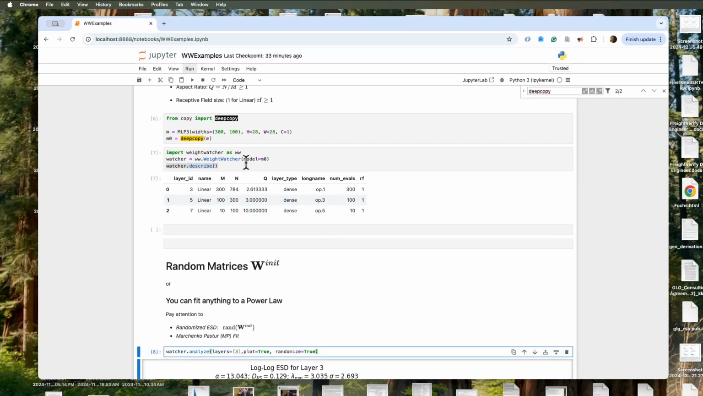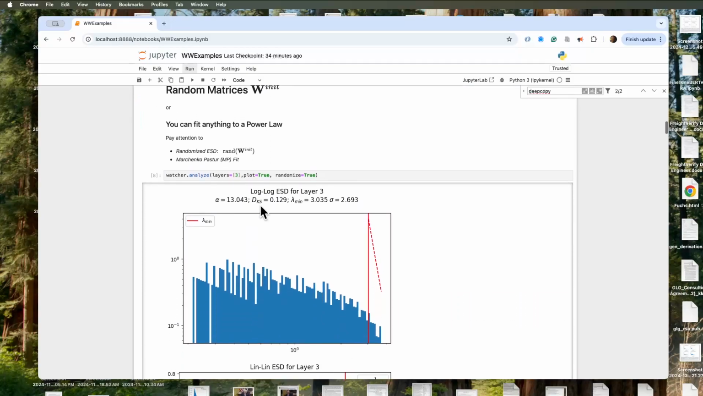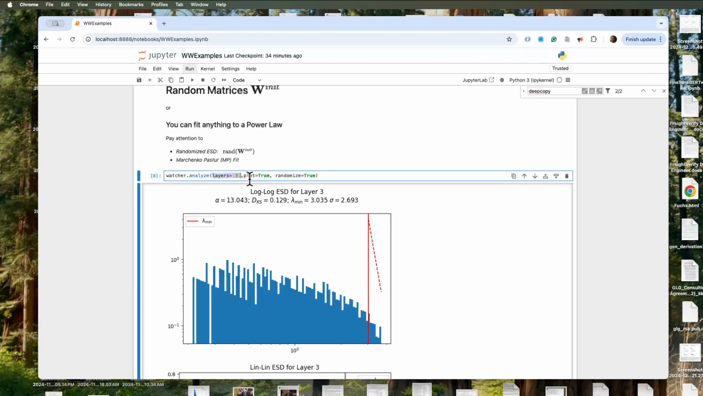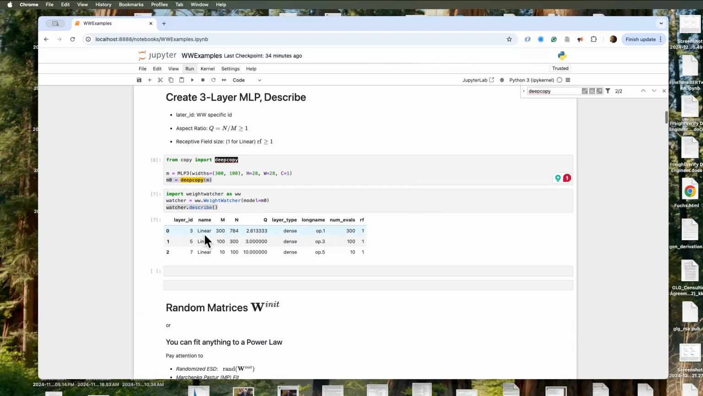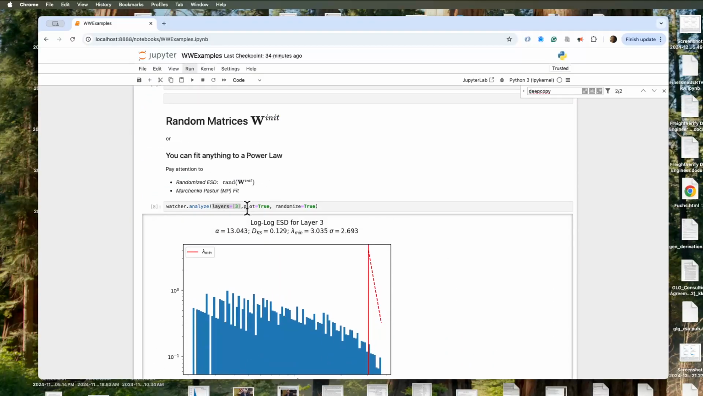Recall that we created this deep copy of the model, M0. Nothing's been run yet. It's just initialized. You can set the layers, so we're going to set layers equals 3. This is the third layer, the FC1. We're just going to take a quick look at it. Plot equals true, and randomize equals true. What randomize equals true does is randomize the weight matrix element-wise, and we're going to be able to see what random matrix theory says if you randomize the matrix element-wise.